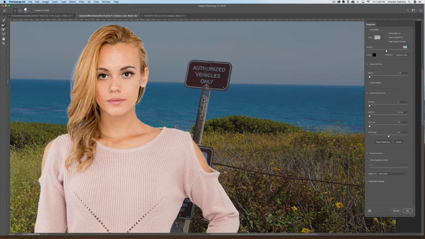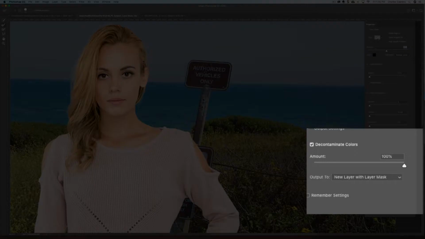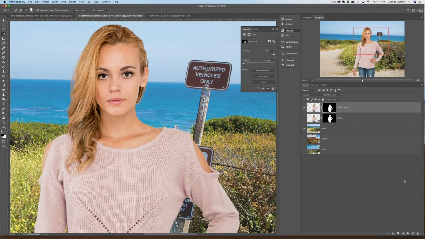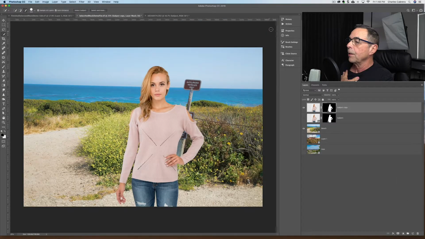There are many techniques to work on that, but here we're concentrating on the Select and Mask workspace. But if I come down here, something that may help is Decontaminate Colors. So I can click that and I can vary how that looks. See, that got rid of some of that fringing. The thing is, it's going to create a new layer with a new layer mask, so just be aware of that. And I'm going to say OK. And that looks a lot better. So now we have our subject cut out.